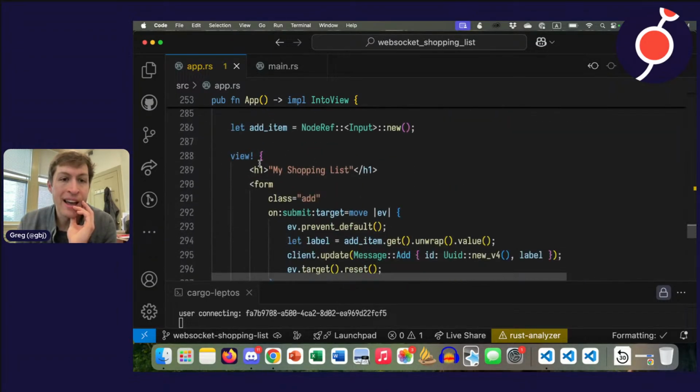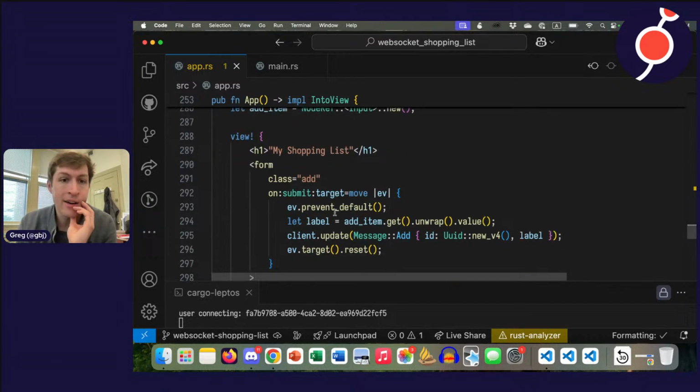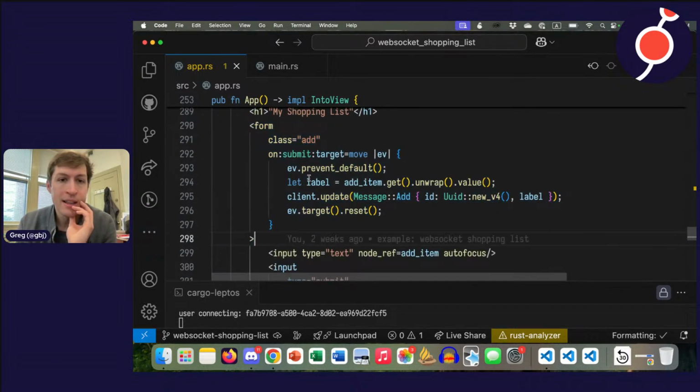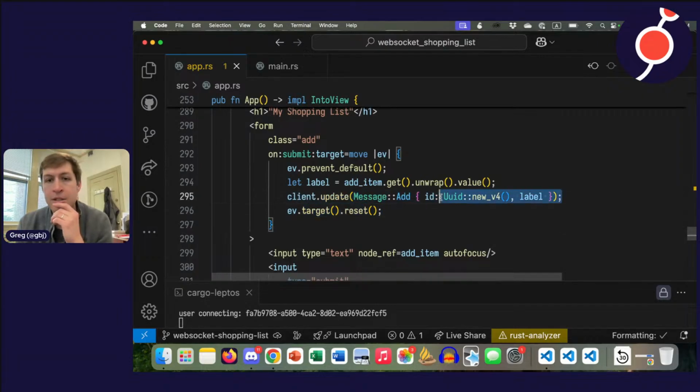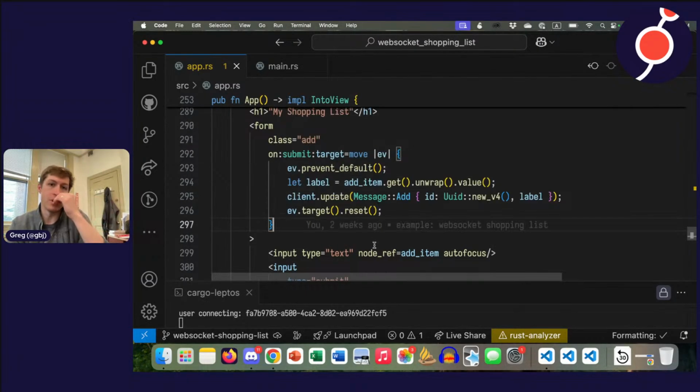And then in the actual UI, we've got our header, obviously. We've got the form. When you submit to add a new item, it's going to get the item, call this client update using the add message, and then reset the form. You'll see in all of these parts of the UI, it won't be directly modifying the state. It's all going to go through that client, which is what is sending the WebSocket messages and updating the store. And you end up with this nice, almost separation of concerns.